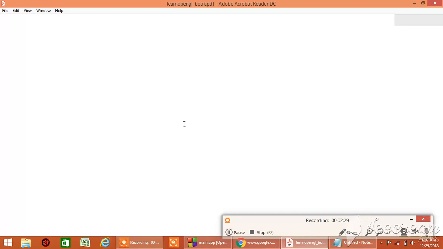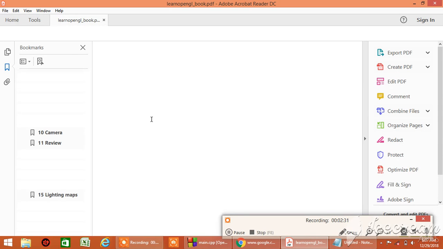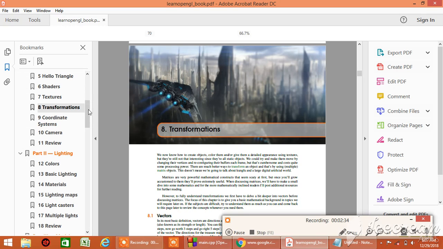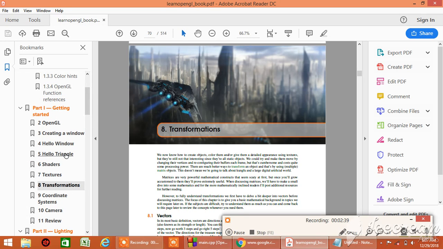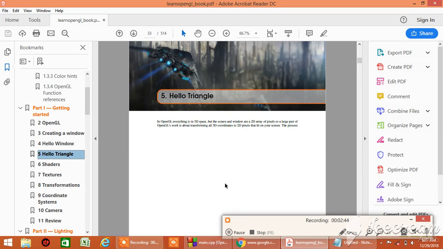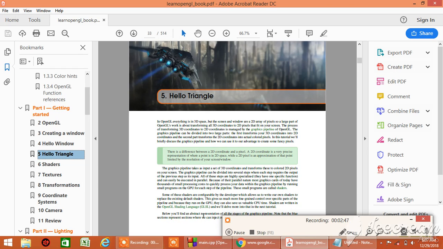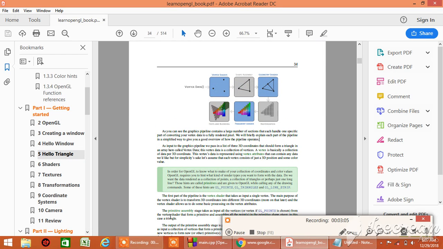I have a PDF of the tutorial, so you can look at the representations. So these are the representations.